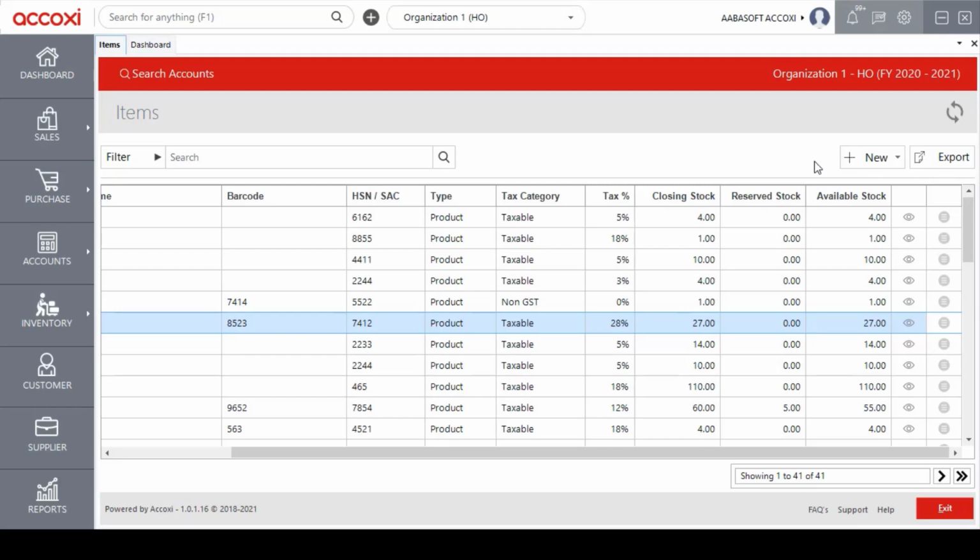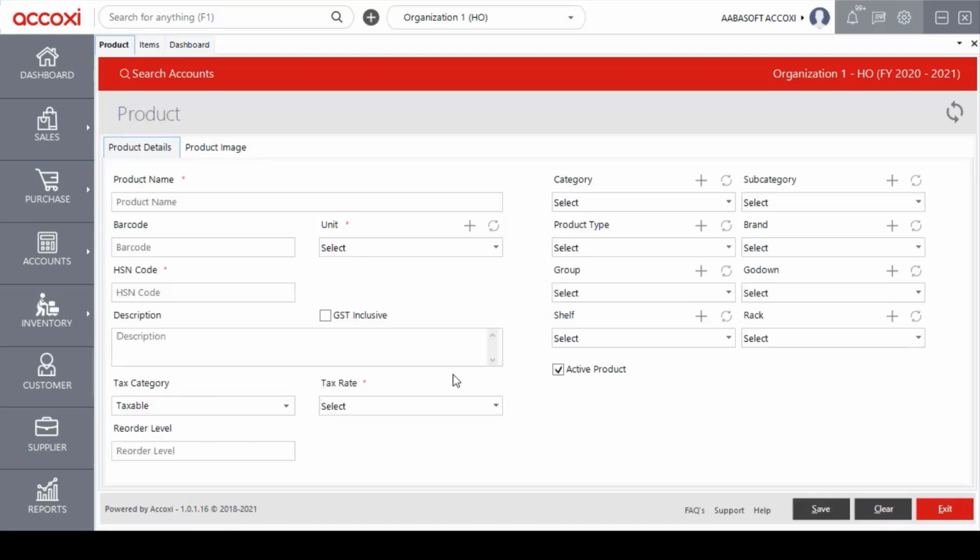Now let's take a look at how to create a new item. For that, click on the add new option and we can select the product or service. Now let's look at how to create a new product. When we click on the product option, it opens the new product form and the user needs to enter the following details to create a new product.